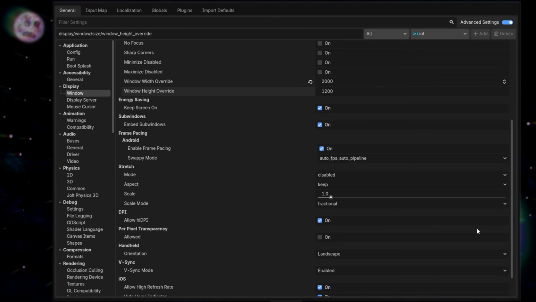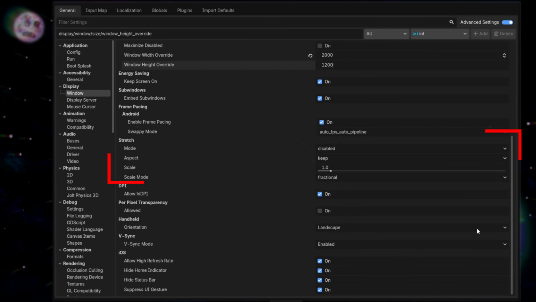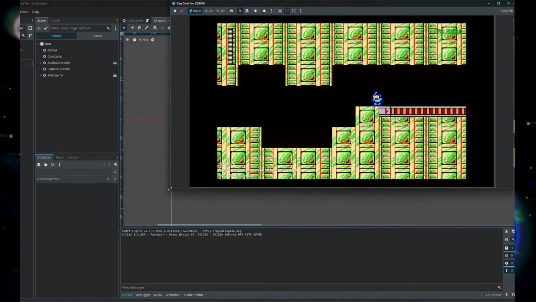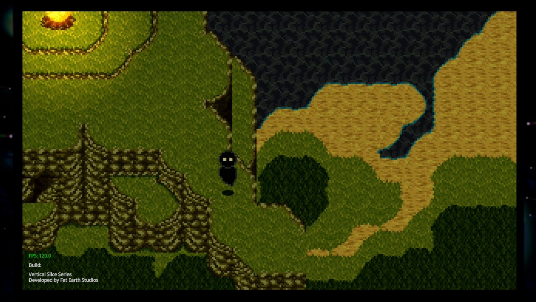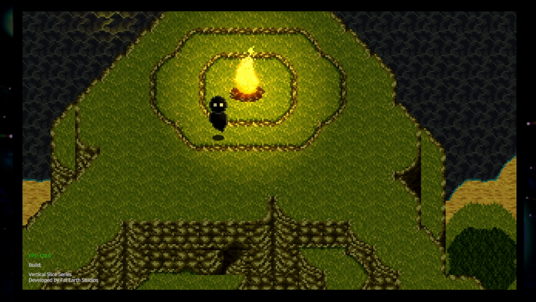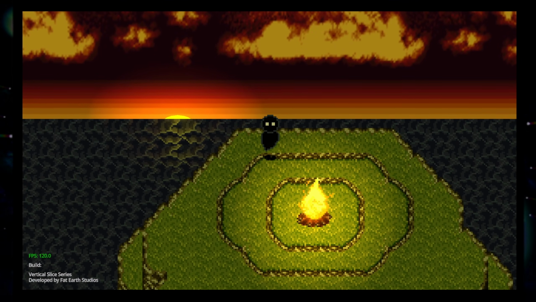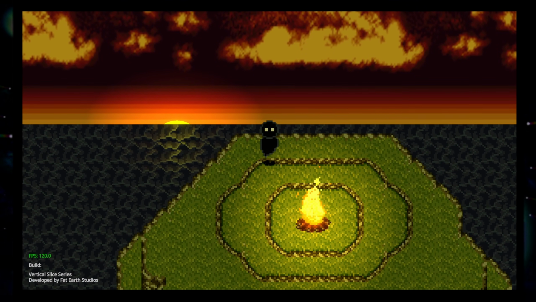Continuing on to stretch settings, I've covered these before so I'll be brief, but every video is someone's first, and the difference is much easier to understand once you see it. Set mode to canvas items, aspect to keep, scale mode to integer. Integer scaling prevents uneven pixel sizes. I'm using canvas items because this project combines pixel art with modern effects and a smooth camera. For a stricter retro presentation, Viewport is also a valid choice.